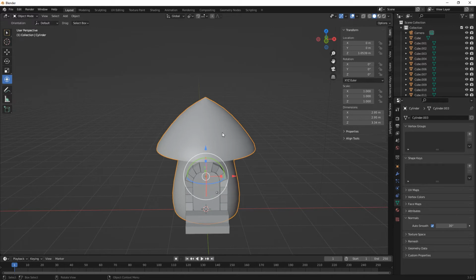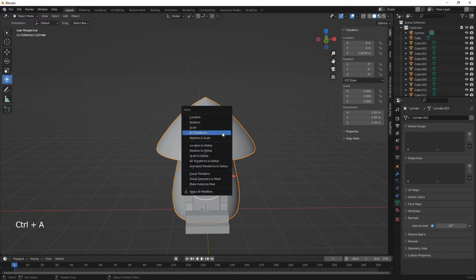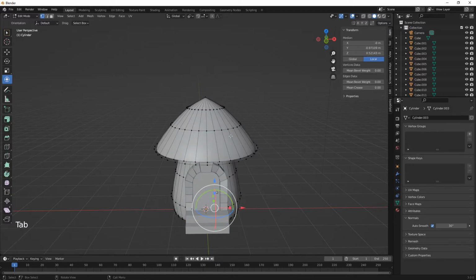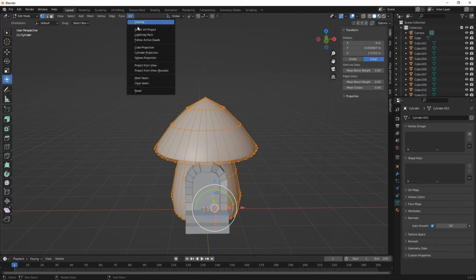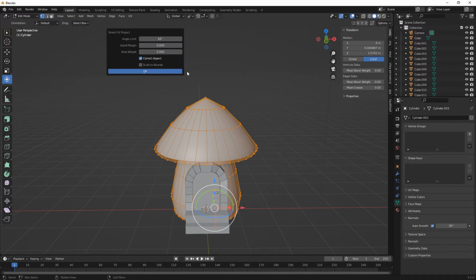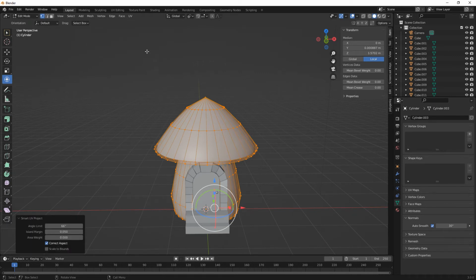So the mushroom, what we're going to do is, first of all, I'm going to reset all transforms. Go to A, select all. We're going to UV, Smart UV Project. Island margin 0.05. And OK. Now we're going to go to UV editing.